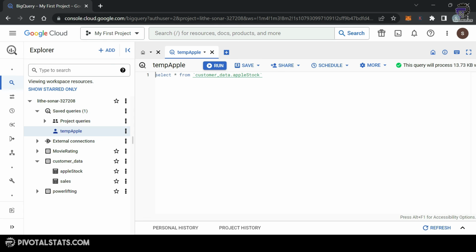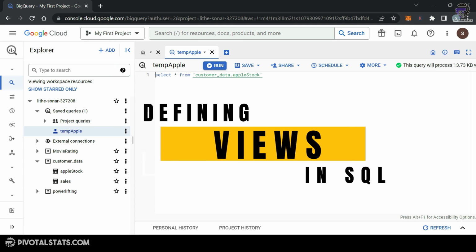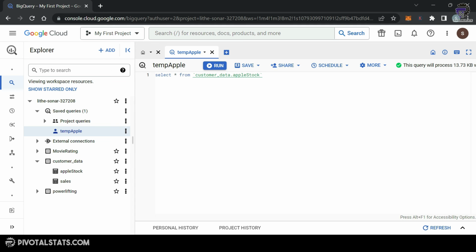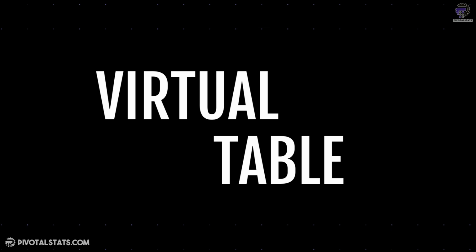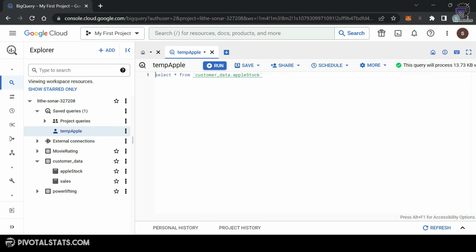But today we're going to cover a topic known as views. Views are very important because views are nothing but a virtual table that you create within SQL. Now, what do I mean by a virtual table?